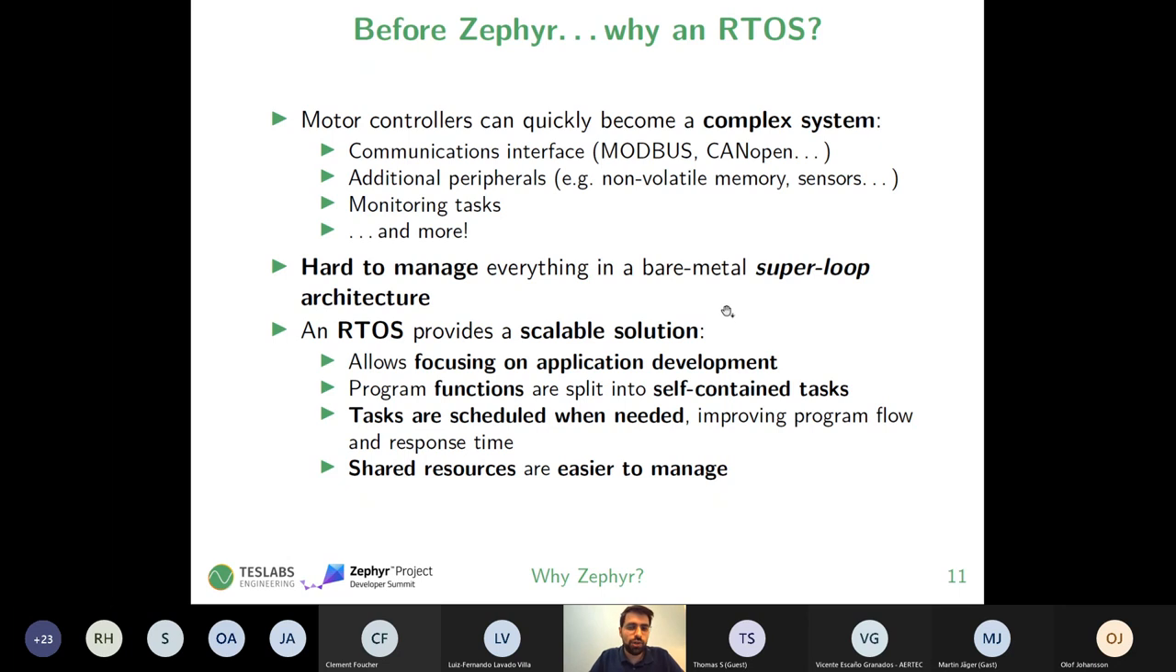And what happens? Well, if you go bare metal and you use the typical super loop architecture, this is hard to manage. And that's a problem. For big firmwares, this quickly becomes messy. So here an RTOS can provide a scalable solution. You basically can focus on application development. You can split functions in self-contained tasks. The tasks are scheduled as needed. You can manage shared resources more easily, and you have a lot of benefits when using an RTOS.